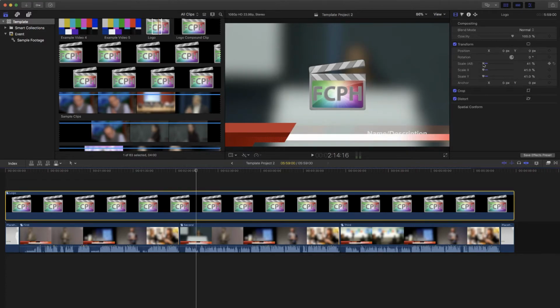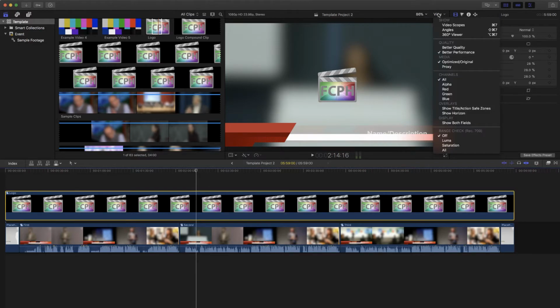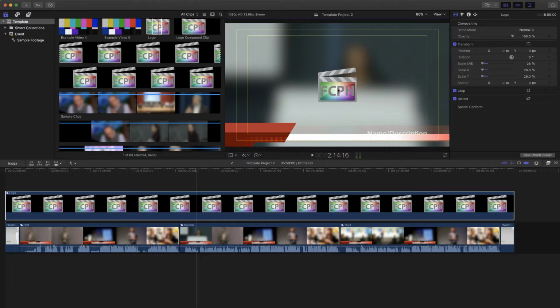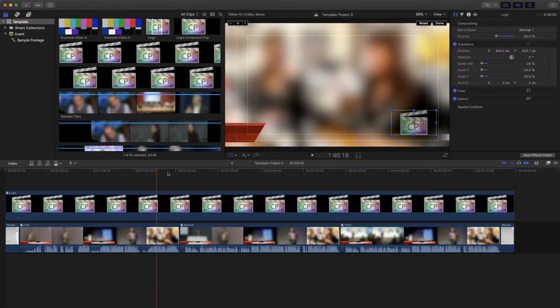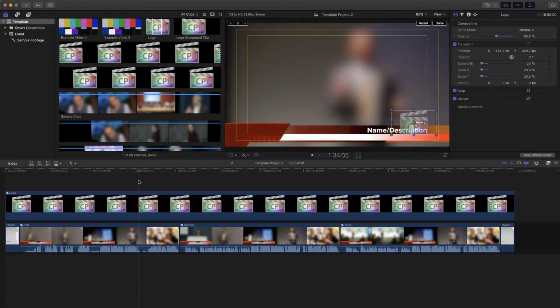So I'm going to scale this and put it in the corner. I do like to go up to View and choose Show Title and Action Safe Zones so I can place it correctly. Use the transform tool in the corner. And that's a little big. Let's go a little smaller. And I'm going to lower the opacity for that logo to about, we'll do 50%. So now I have a logo that's in the corner here with the lower opacity.